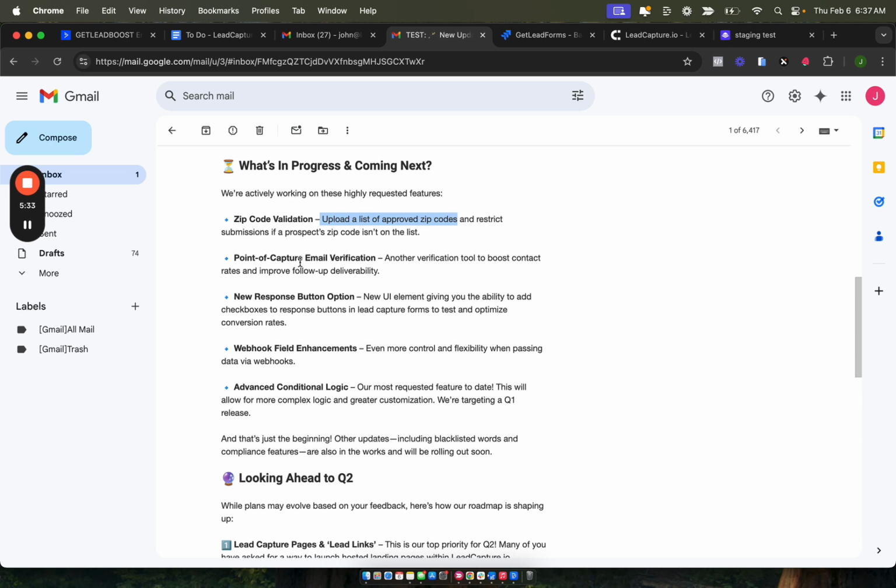Point of capture email verification is also in the works, it's in progress. We should have this released very soon. This will definitely bring even more capabilities to the Lead Capture IO platform and round out our lead verification feature. This will allow you to essentially verify a lead's email address before they even submit, and you'll have control over whether or not you completely block them from submitting or allow them through. And there's more to come here as far as how that will work, but this will be a huge feature, again highly requested, just like zip code validation.